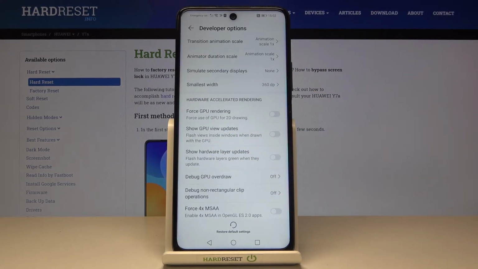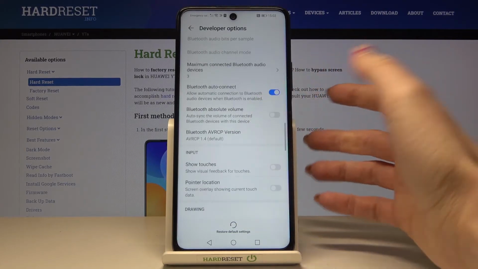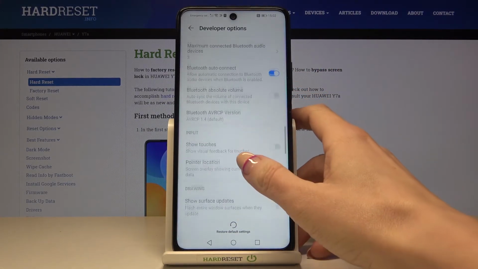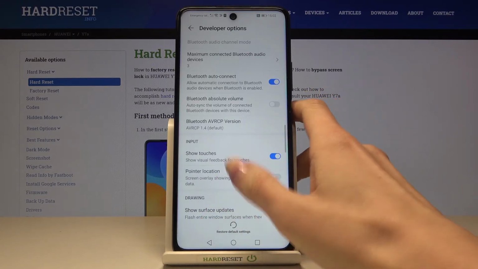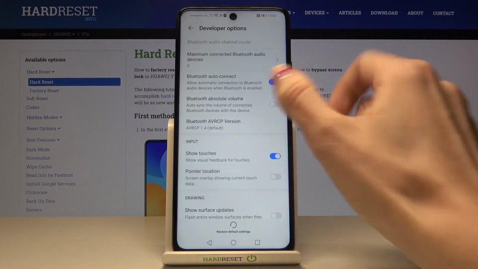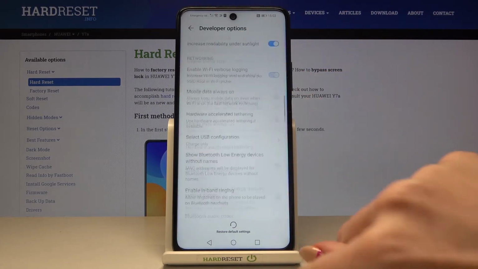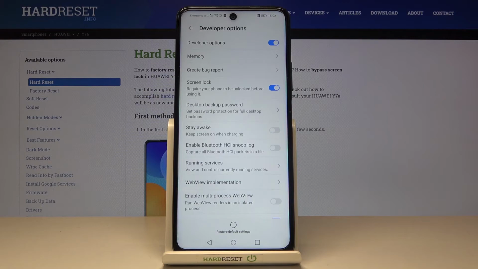For example, if you would like to see touches, just tap on show touches, and from now on they will be visible. As you can see here, you've got the sign. Then you can turn it off the same way. And this is how you can reach all developer options.